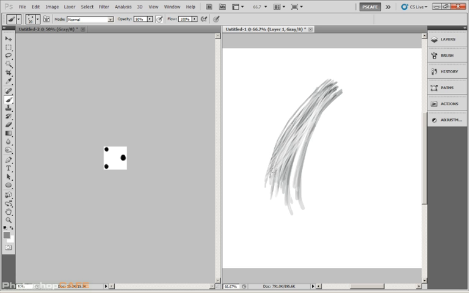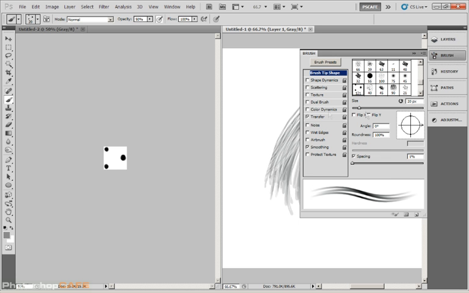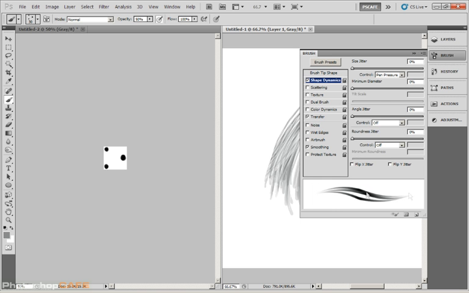And that's a pretty decent hairbrush. Go back into the brush palette. You can change the sizing. You can try different things. For example, I'm going to go to Shape Dynamics, and I don't like how it tapers there.